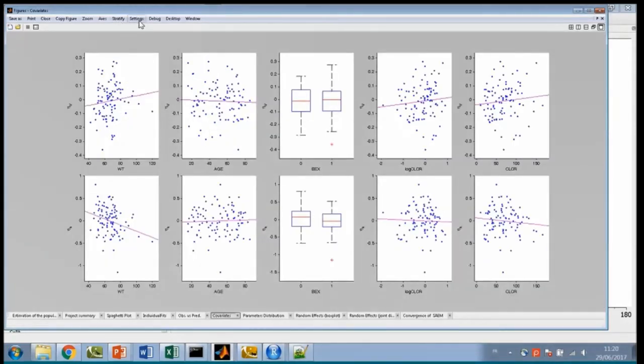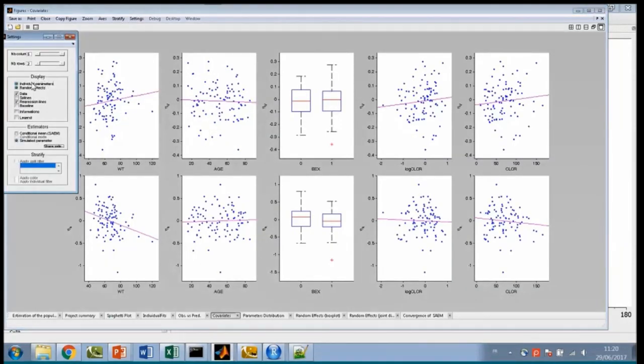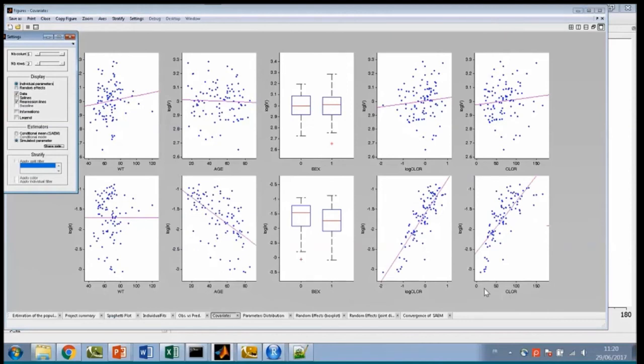and I go back to the settings where I look at the individual parameters, here it's interesting, we see both. We see the log of the creatinine clearance and the creatinine clearance untransformed. And you see that here the relationship seems to be not so linear, while if we transform the creatinine clearance, it looks more linear. So this is why I have transformed the creatinine clearance first, so that I have a linear relationship between the transformed covariate and my transformed parameter.